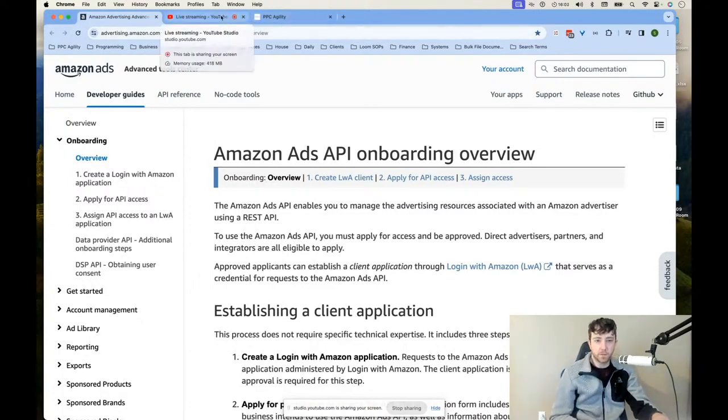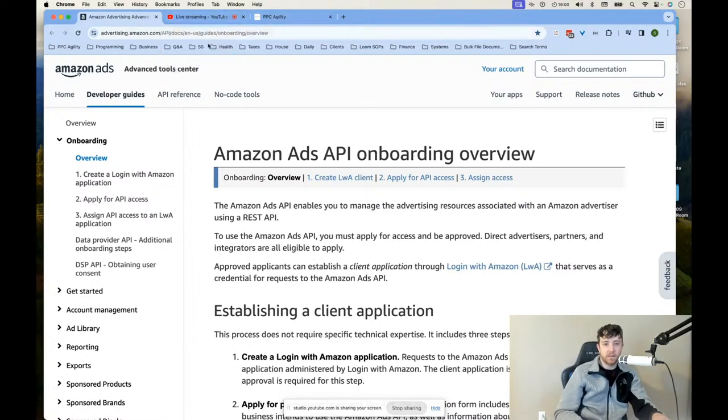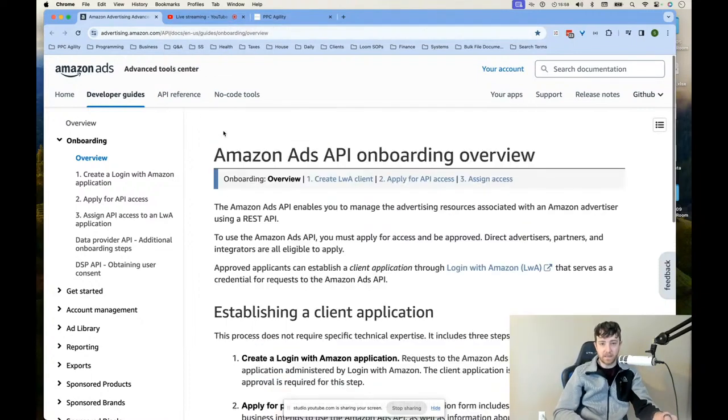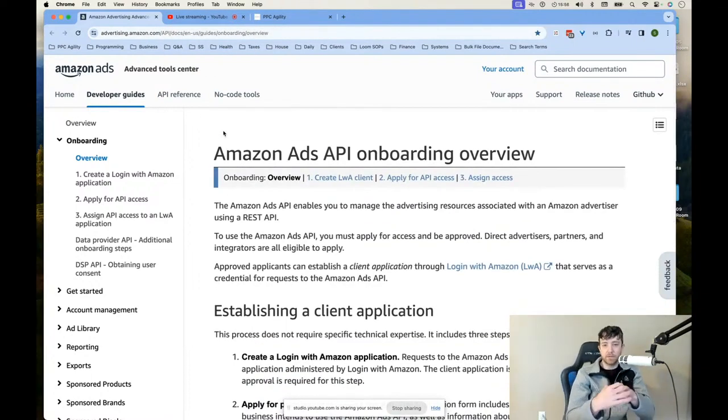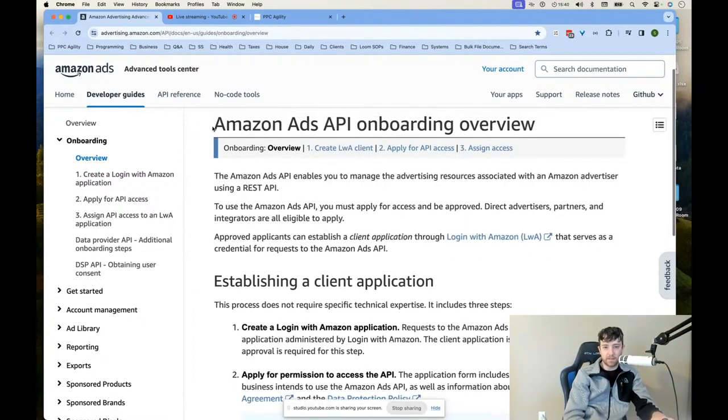All right, so let me hop on in. Let's start from the beginning. I'm just going to go through the onboarding overview. I already have access to the Amazon Ads API. I've had access for 5 years. We already have our tokens and everything, but I want to review this. All right, so let's do it. Amazon Ads API onboarding overview. The Amazon Ads API enables you to manage advertising resources using a REST API, okay?